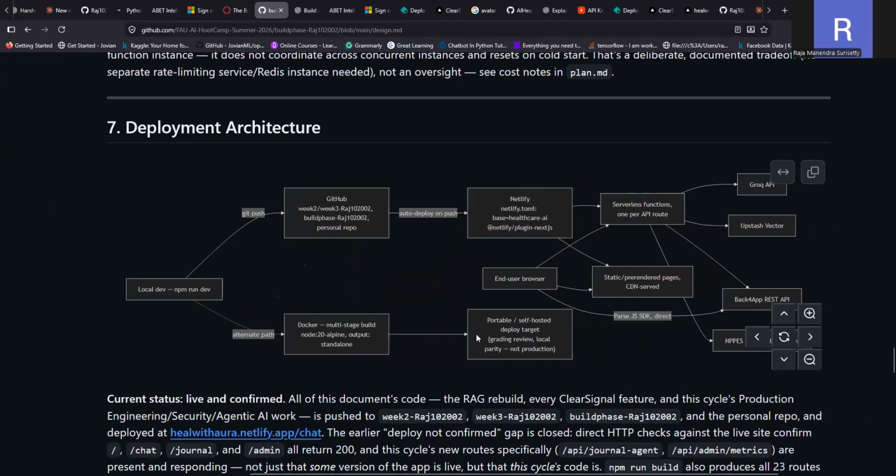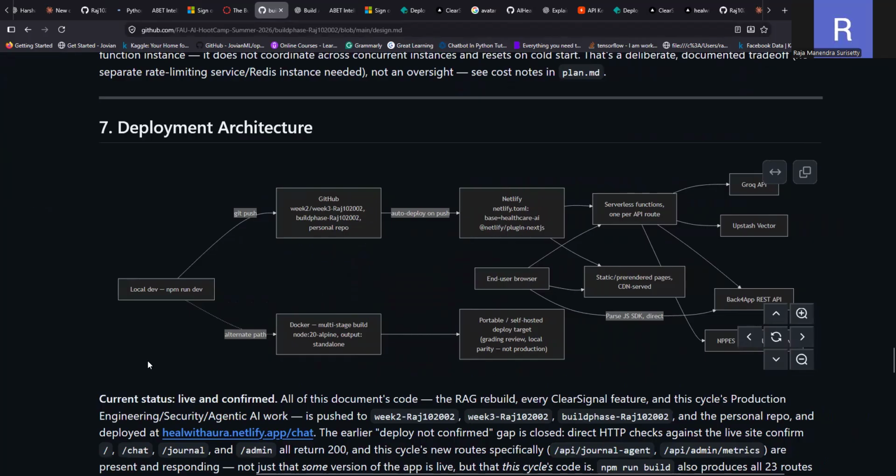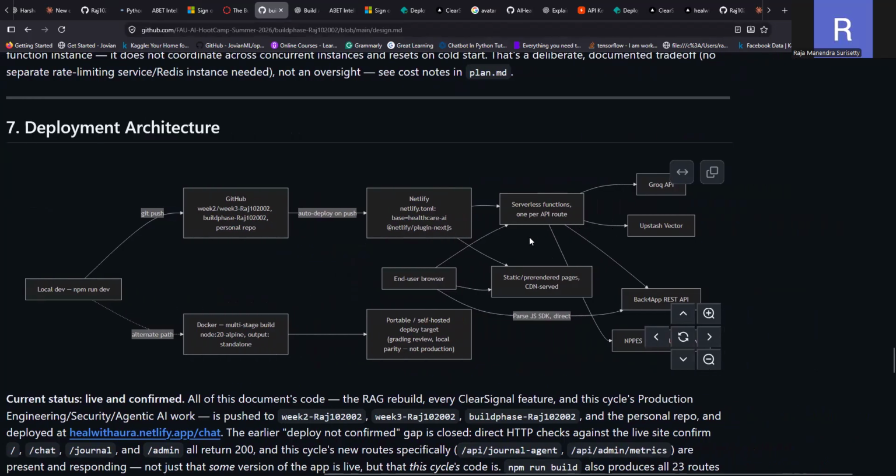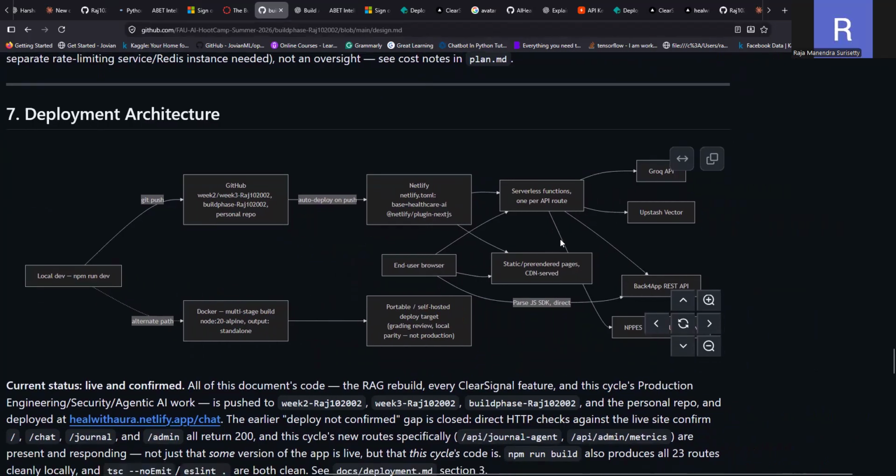This is the main deployment architecture. We have run the entire code in VS Code and then uploaded it into GitHub. The repository is then connected to Netlify. And we made a live site using that.